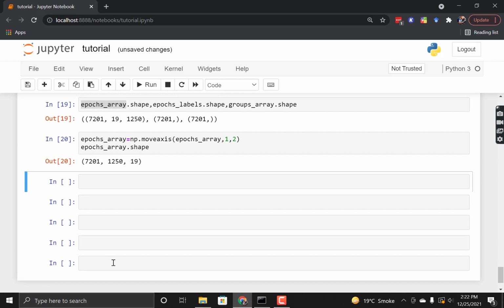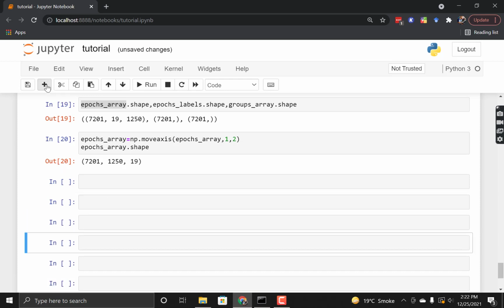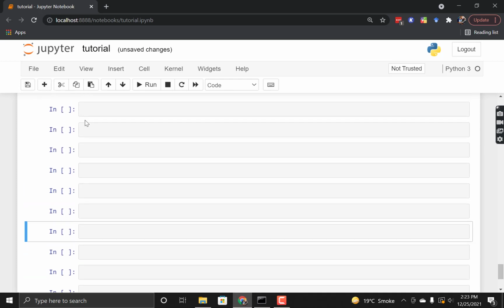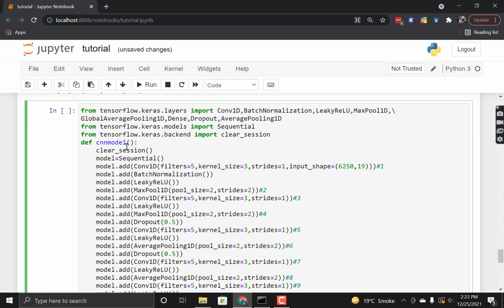The next thing I have to do is write the convolution neural network. For that I have to use TensorFlow Keras, and then I will write the convolution neural network, train the model and evaluate the model. So stay with me until I am done with writing the convolution neural network.